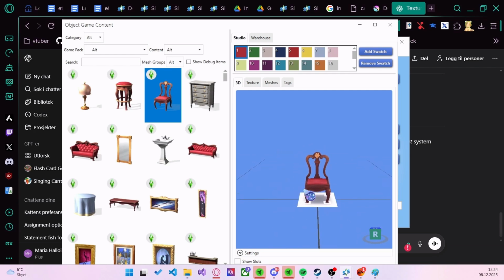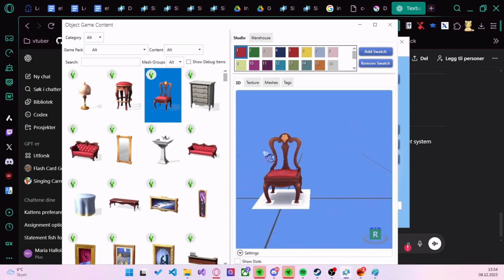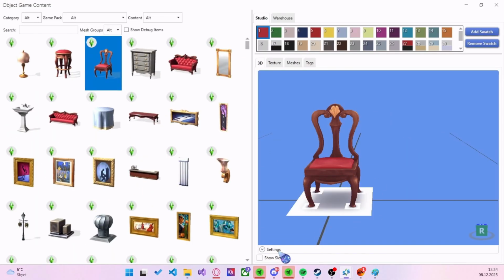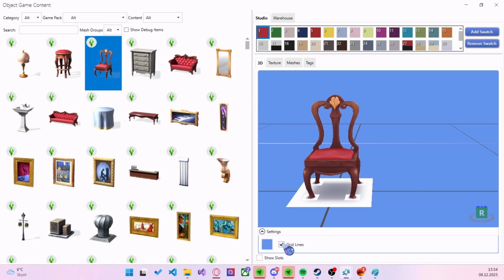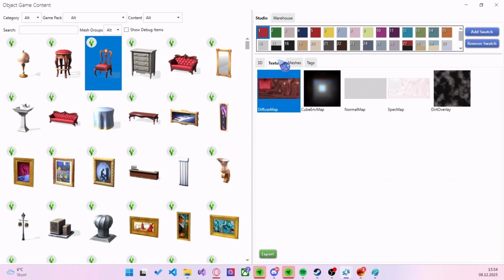So we can click on one, and as you can see, we can see it in the 3D view, and we can see all the swatches it has. Then we can add new swatches, we can remove swatches, and we also have a warehouse button, which is just a list of all the files. We're not gonna care too much about that today, but we have the texture, we have mesh, and we have different categories we can put in. In the 3D view, we can also turn the grid lines on and off, but they are useful to see where the floor is.